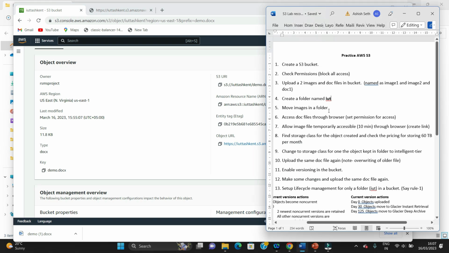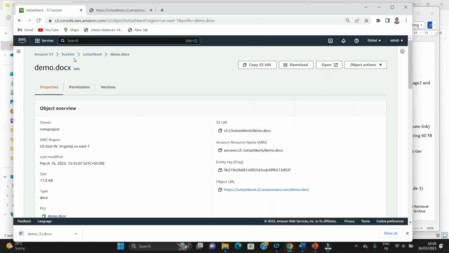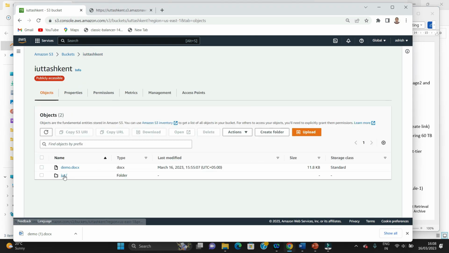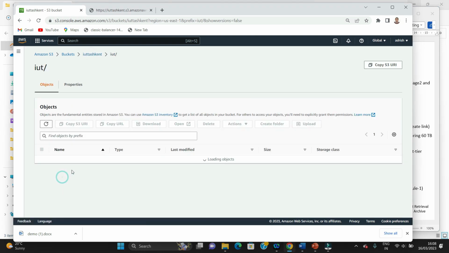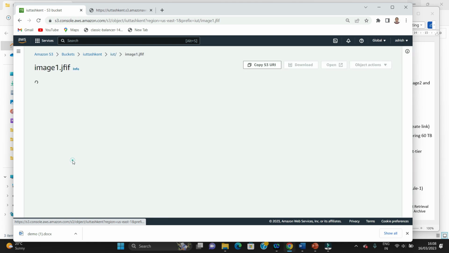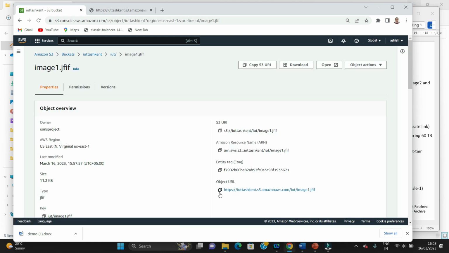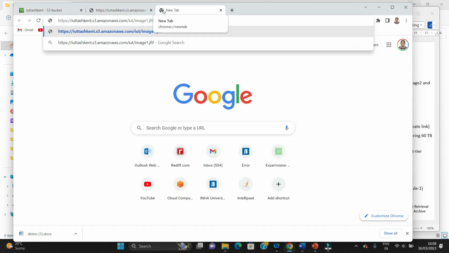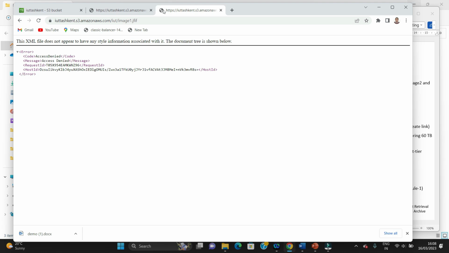So we have moved images in the folder, and accessed the doc file through the browser. We have set the permissions. Next: allow the image file to be temporarily accessible for some duration through the browser. So we'll go back to our images here. Images are inside the IoT folder. Now this image presently is not accessible to the browser. We can cross check this: we take this URL and write it here, and you can see this is not accessible.